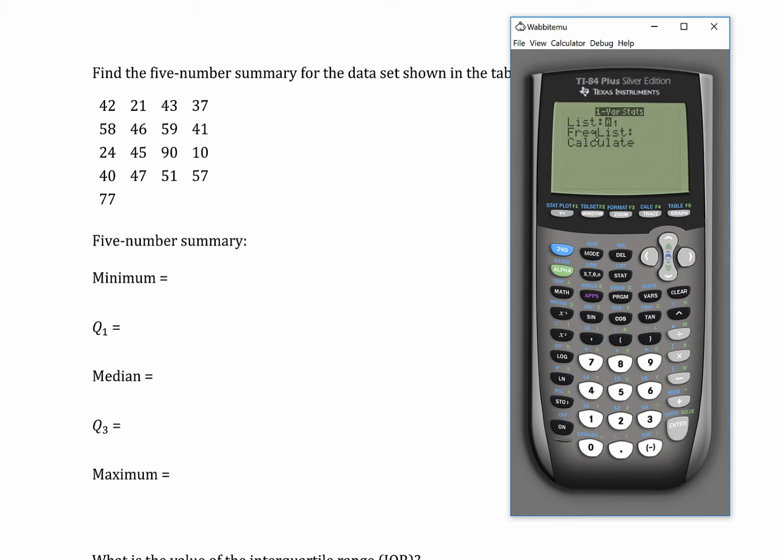If you see this menu, that's great. You can use it. Just make sure the data list, the first item, is reading L1. If not, press 2nd and 1 to make it read that. We did not use a frequency list, so make sure that's clear. If you're not seeing the menu, then just press 2nd and 1 to tell the calculator that your data is in L1. That's fine. And then press Enter, and it will run oneVarstats.